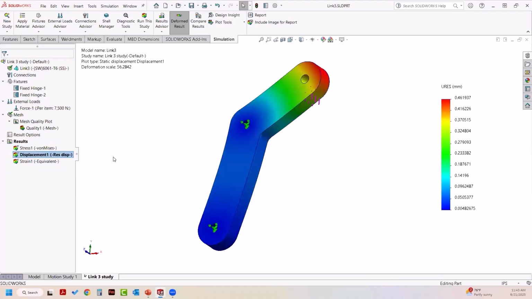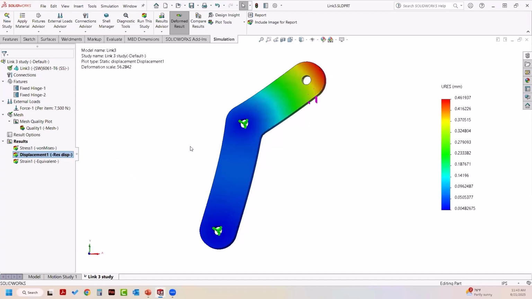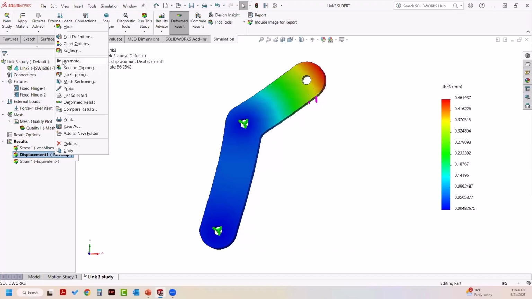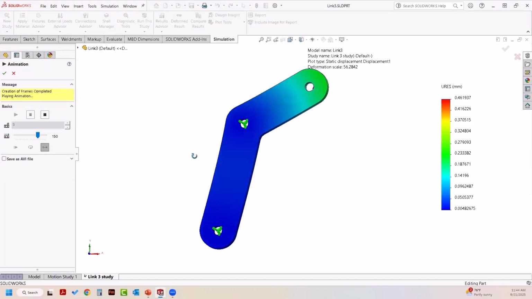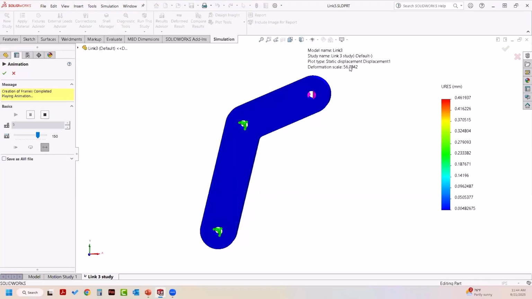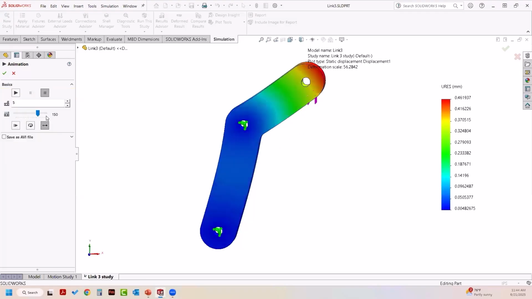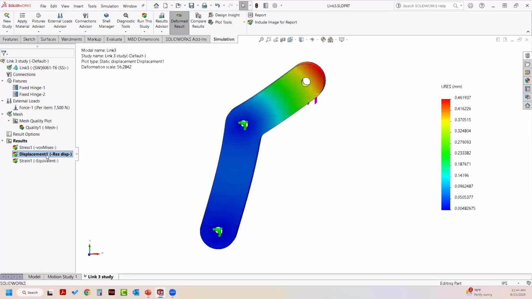I'll go to the displacement plot. The displacement plot shows how far the part displaces from its original position. I can animate this, and we can see how the part moves. Now, this is showing an exaggerated deformation scale. It's exaggerated by 56 times. But what this allows us to do is to validate that our model is set up the way that we want. I'm going to stop this, click OK.